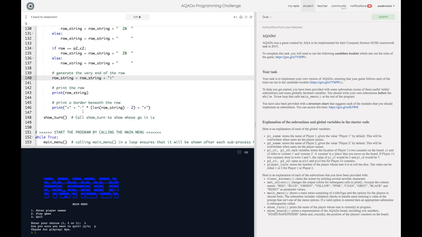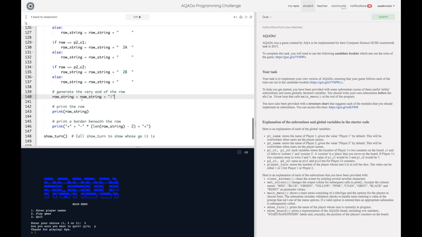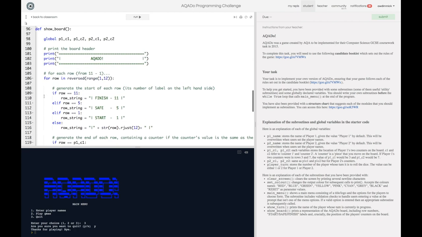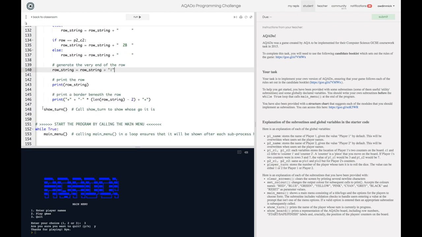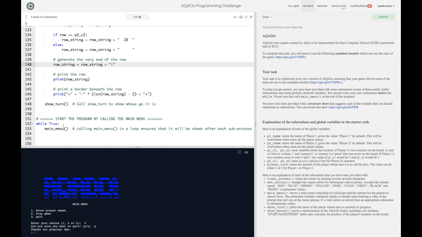And then once we've printed the board, so that will run, that whole process happens 11 times. It happens for row 11, 10, 9, 8, 7, 6, 5, 4, 3, 2, 1. And then eventually our for loop finishes and we're going to call show turn, which if you remember just says whose go it is.